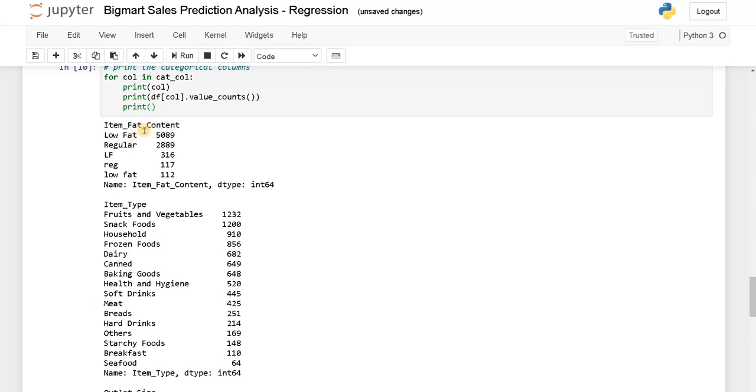First we have item fat content. As you can see, low fat is repeated again and again, like low fat, LF and low fat. So we need to combine these three into two, and regular is also repeated. We need to combine these attributes into a single attribute because it is representing the same information.